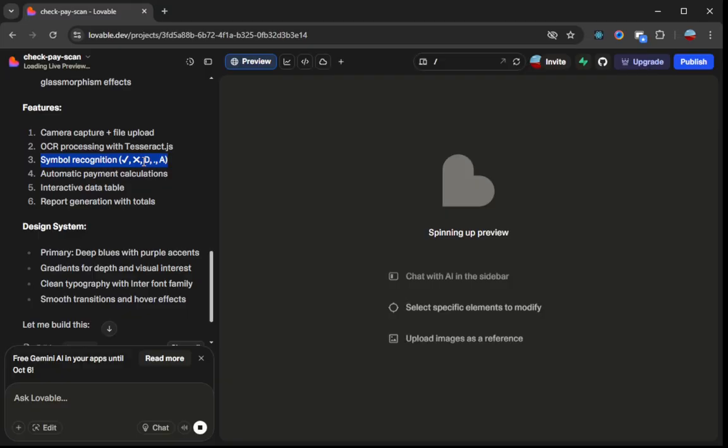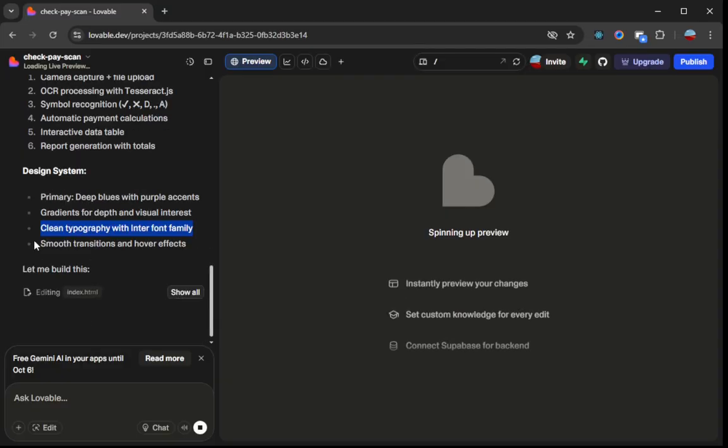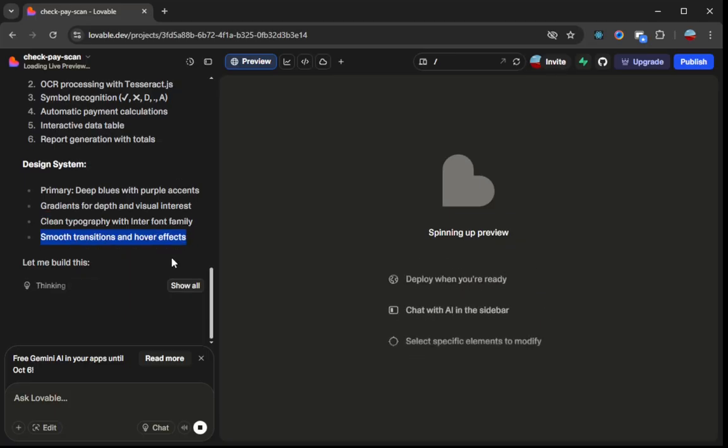Okay, so the design system is going to be primary deep blues with purple accents, gradients for depth and visual interest, clean typography with the Inter font family. I don't mind. Smooth transitions and hover effects. I might change the colors later, but let's just maintain it for now, and then we see what we get.